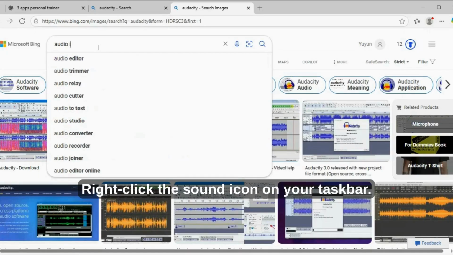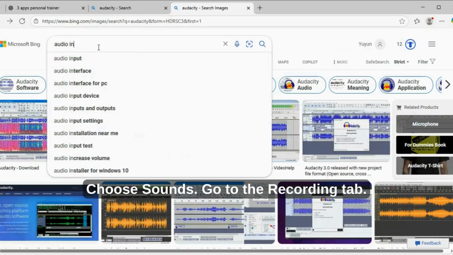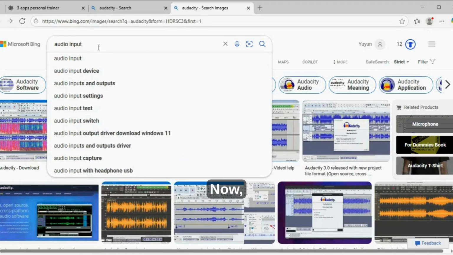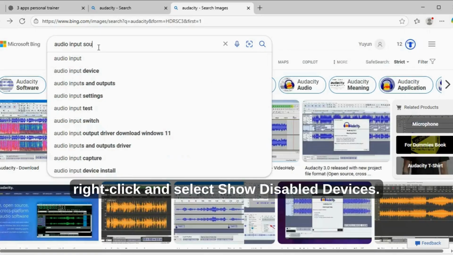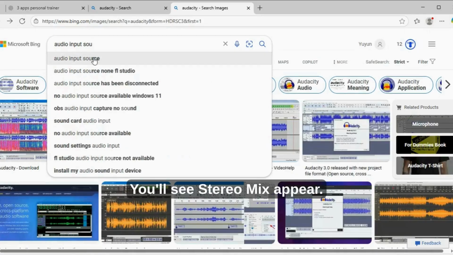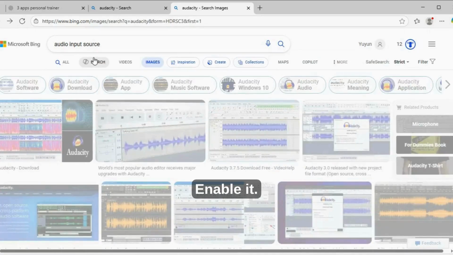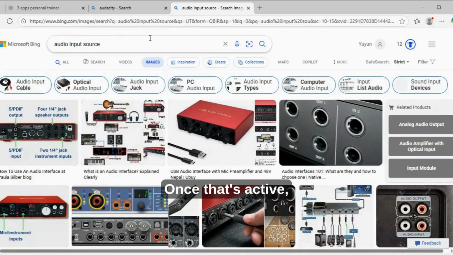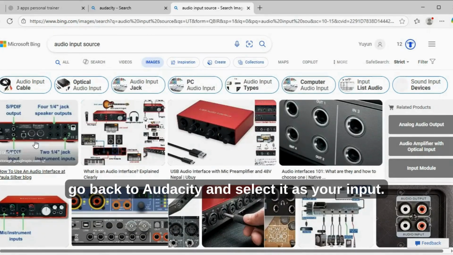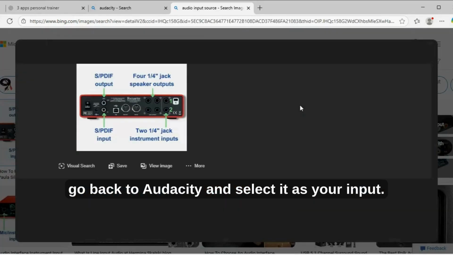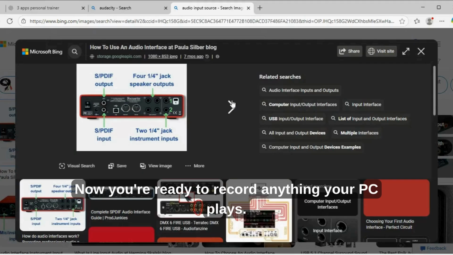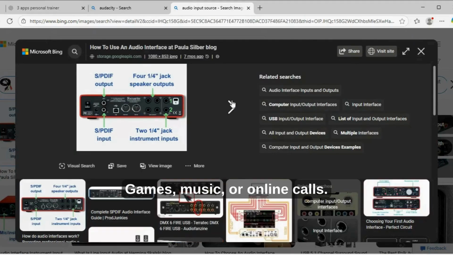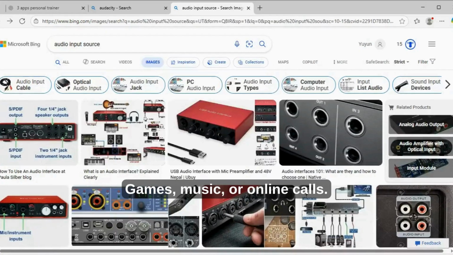Right-click the sound icon on your taskbar, choose Sounds, go to the Recording tab. Now, right-click and select Show Disabled Devices. You'll see Stereo Mix appear. Enable it. Once that's active, go back to Audacity and select it as your input. Now you're ready to record anything your PC plays, games, music, or online calls.